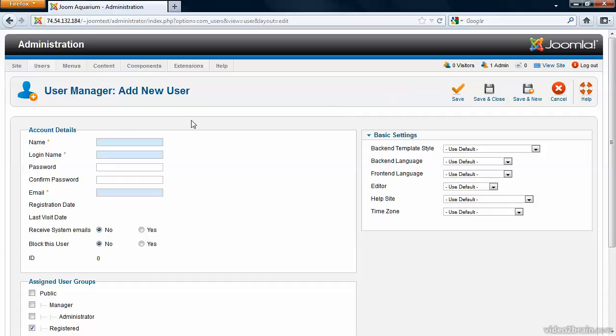Once you're on the Add New User screen, we're going to just go through all the account details. First of all, you put in the name. The name is going to be the user's name, not their login name. So for the name, we'll call it Joomla Test. The login name, I'm just going to call it Joom Test, all one word. The password, then you need to confirm it. And then you need to give a valid email address for this user.